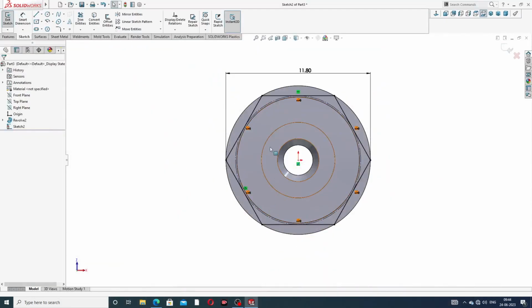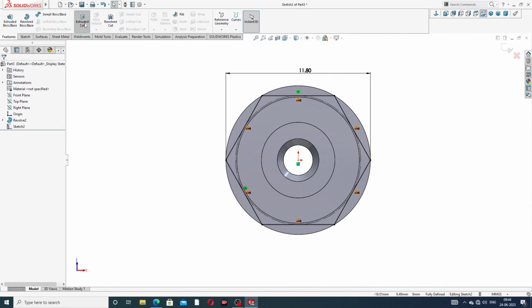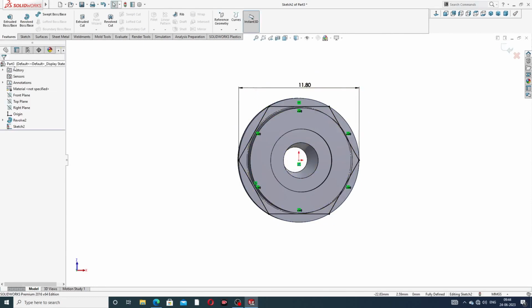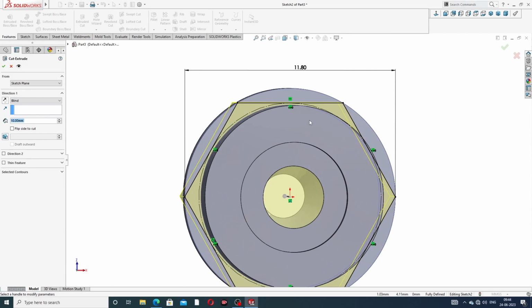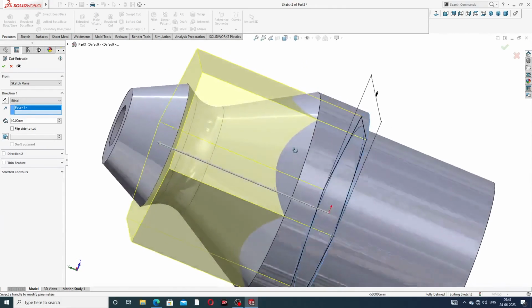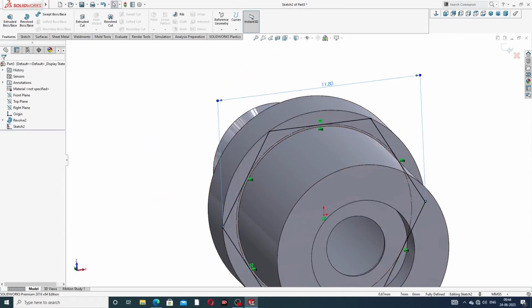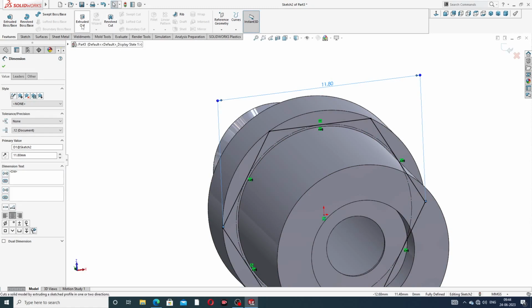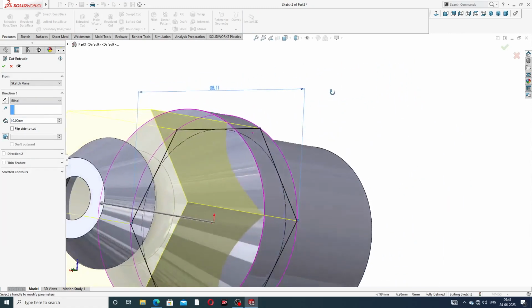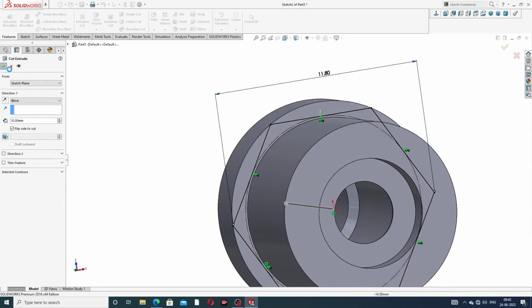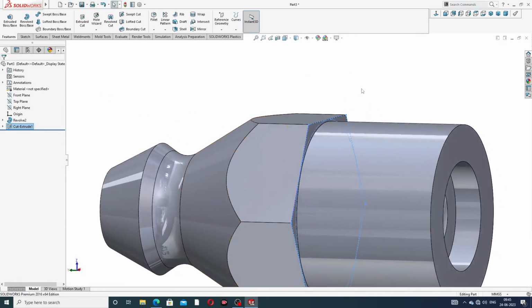Okay, and some extrude cut is applied here. Extrude cut on this face, select this face. Okay, and use extrude cut with flip side to cut, click okay. This is perfect.